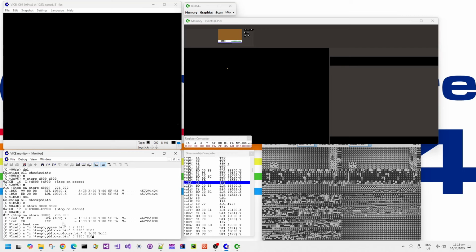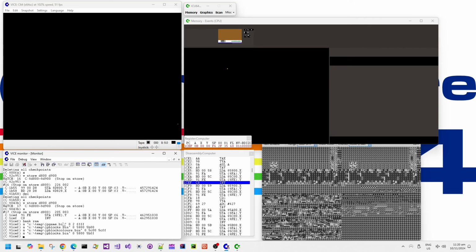Just noticed a typo. The blocks should go to 5BFF, not 5B00. If you spotted that before I spotted it, then well done. Just copying and pasting this to my debug notes text file. And of course, as usual, I will be committing the text file to source control so you can follow along with the notes that I've been making.